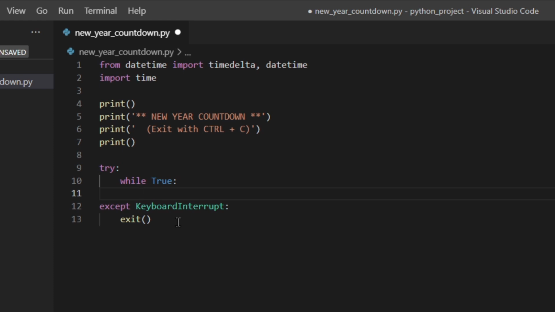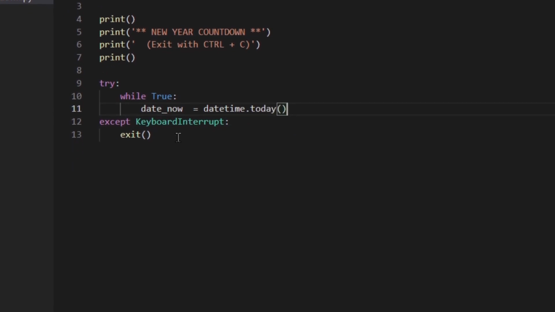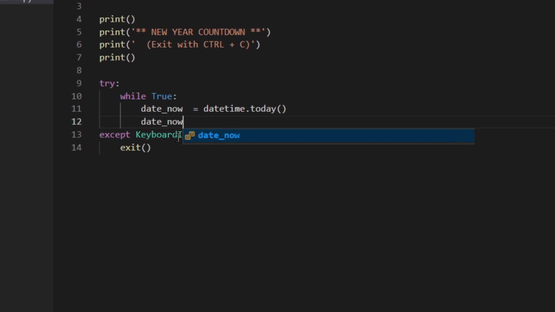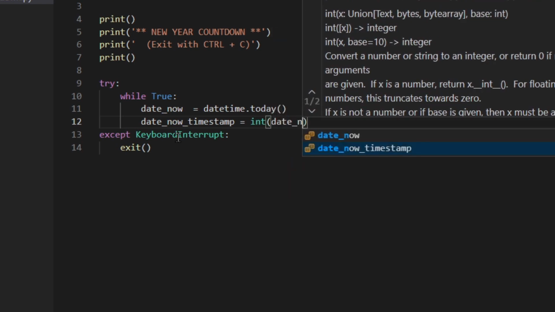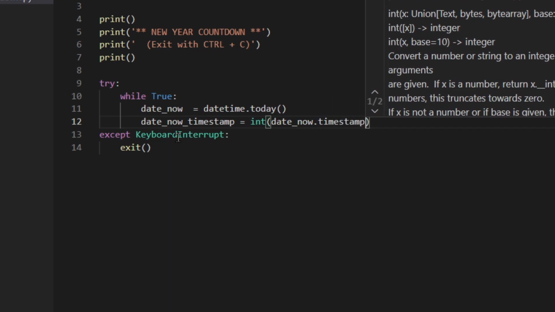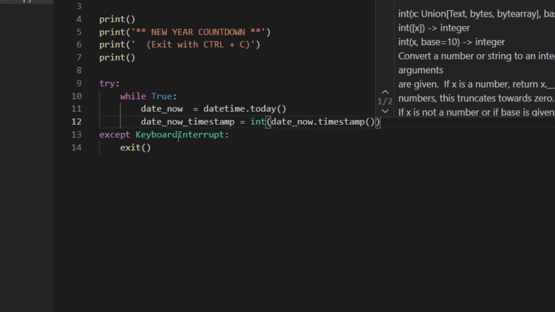All right, so let's start with dates. So date_now is equal to datetime.today, which returns actually a datetime object of the current date and time, and it'll have properties like year, month, etc. Then I'm gonna create the timestamp for that. So date_now.timestamp. All right. So basically this method returns the Unix epoch, which is also called POSIX time or Unix timestamp, which is actually the number of seconds that have elapsed since the 1st of January 1970.